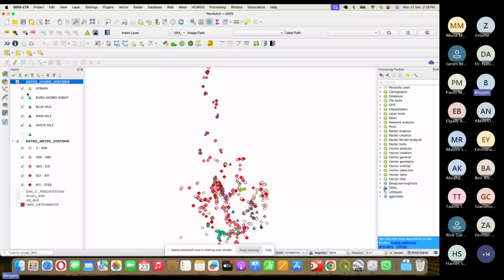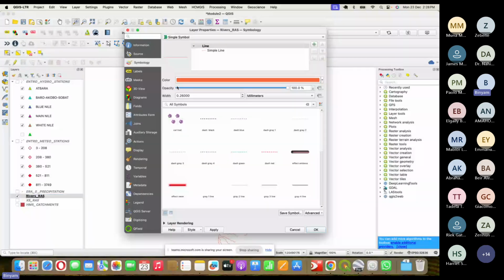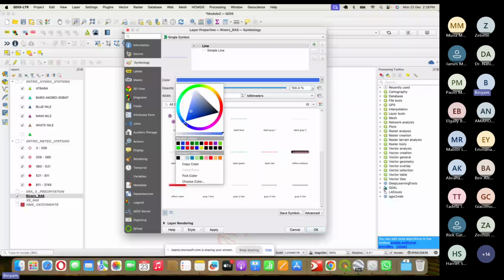And for the case of line data, let's say for this river RAS, you can see it like this. If you want to change it, you can change it with a simple color, let's say blue, and then click OK. Now you have changed it to blue.